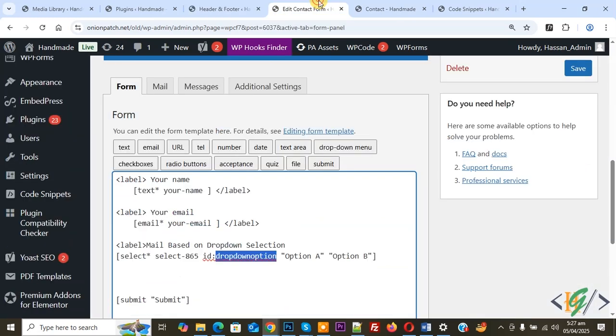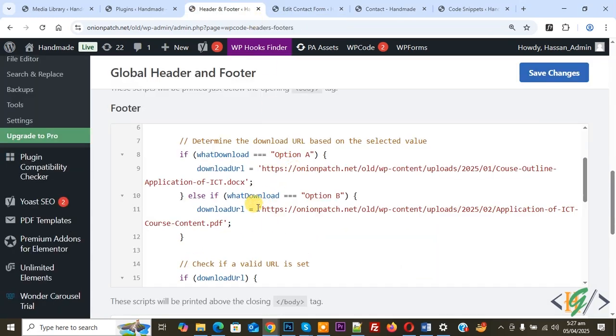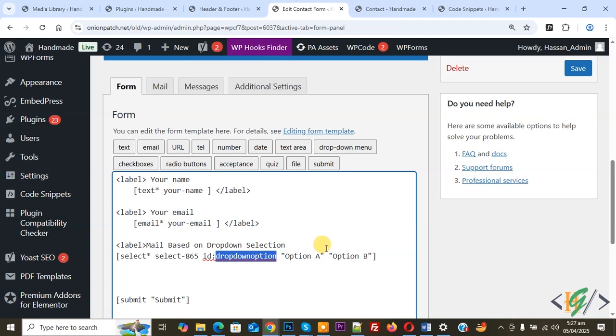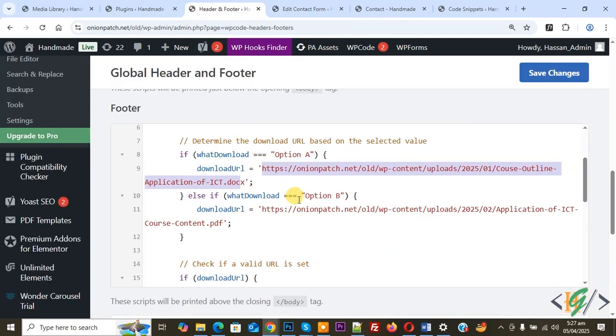Then you see the download option A. This is our value, option A, that we added, and then you can add the download URL. So we added a PDF link. And then you see option A, option B. In option A, we added a doc file link. In option B, we added a PDF link. Now you see option A, option B, so the same values are added in the custom code.